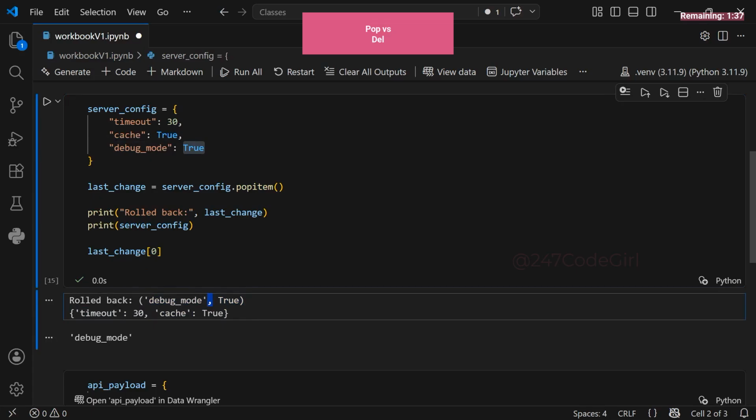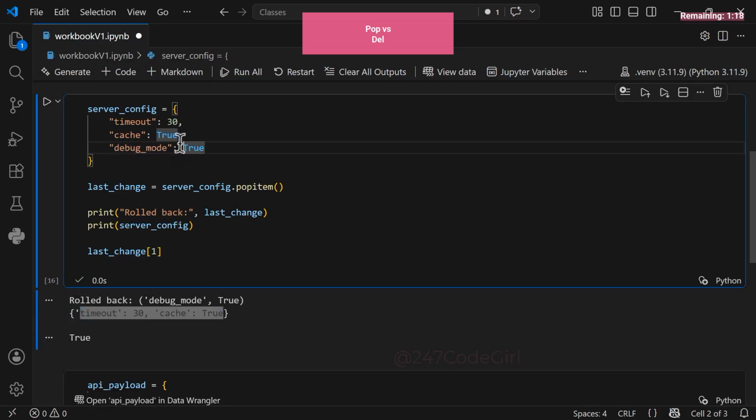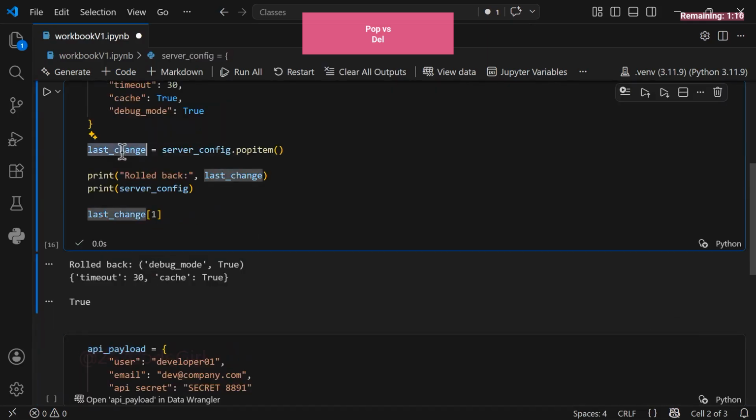This means you can easily access each individual item by its index position. Index 0 gives us debug, our very first item, and at index 1, we get our value true. Let's rerun this, and there it is, the value true. Look at our configuration now. The dictionary has updated live. The debug key is completely gone. But because we stored it, we can still use it.